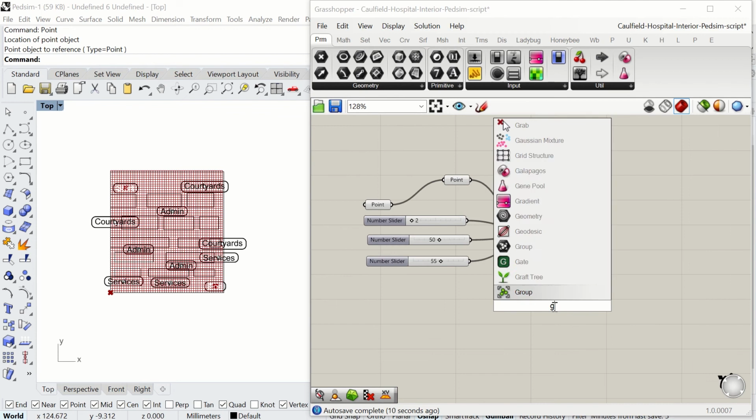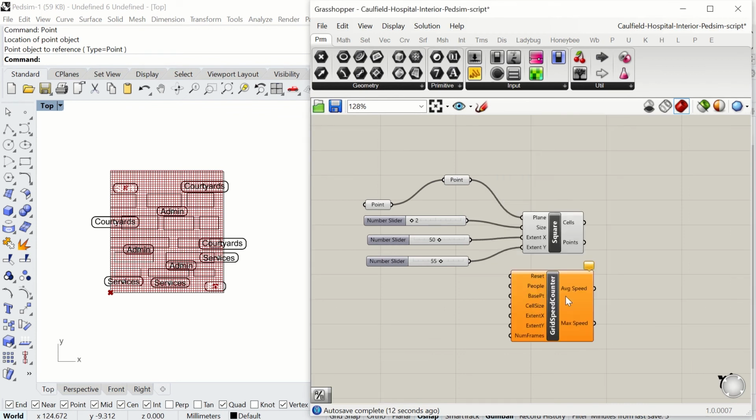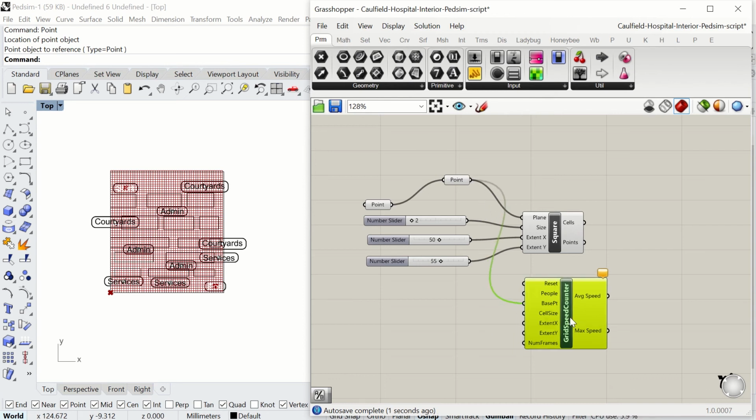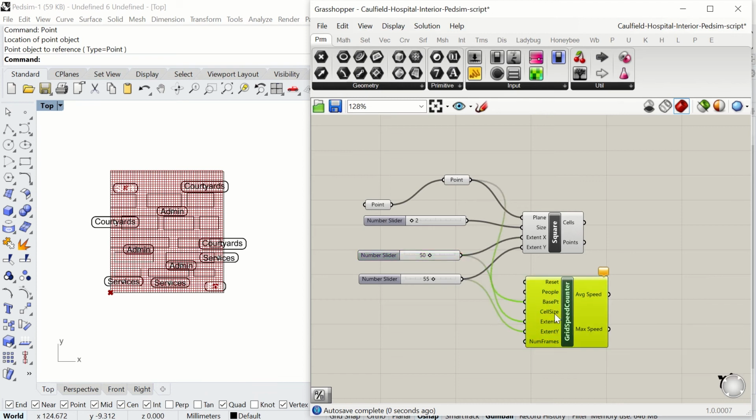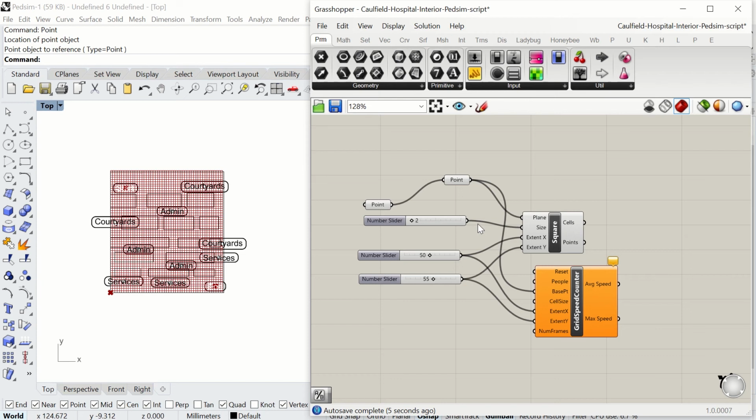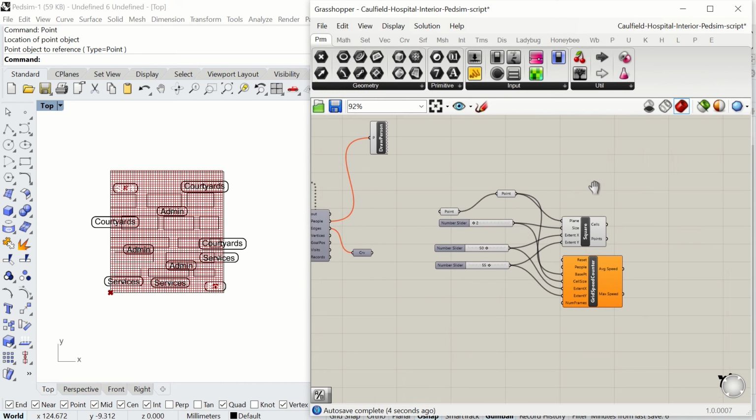Alright, now we need to create a grid speed counter. So just type in grid. This is our grid speed counter. And we will plug our points into the base point. And then we can also plug our number sliders for the extents into X and Y, just like we did for our square grid. Same with the number slider for the cell size. So now the grid speed counter and our square grid are connected.